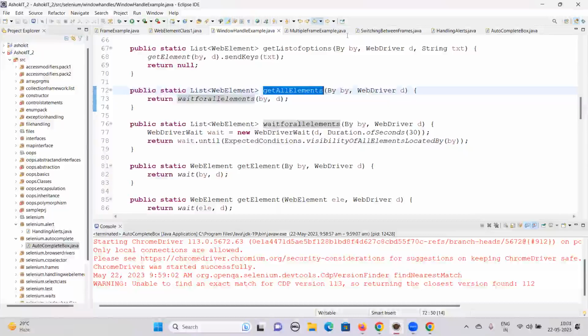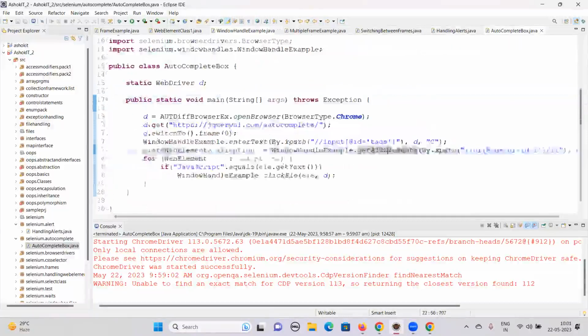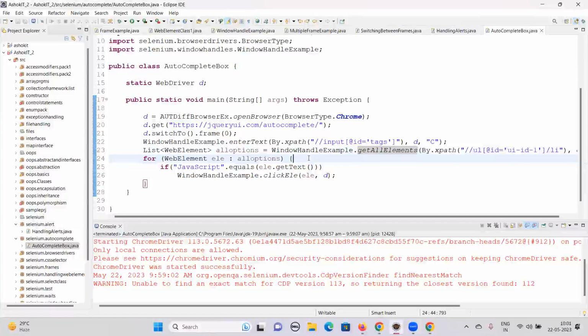So here, when you go back to the code, what we are trying to do is capture them in a list of web elements. After that, I'm taking one web element at a time using the advanced for loop, and I'm trying to match with that. Okay, if JavaScript is available, click on that JavaScript. Okay, so we have C here.